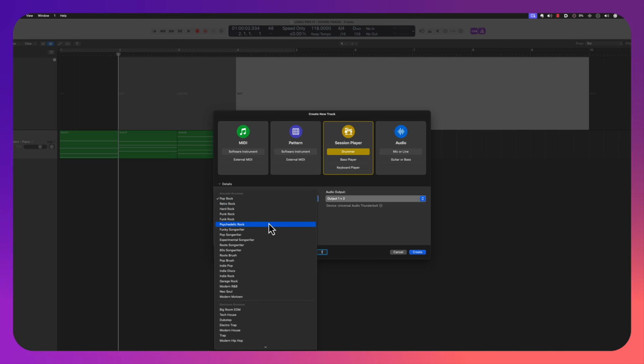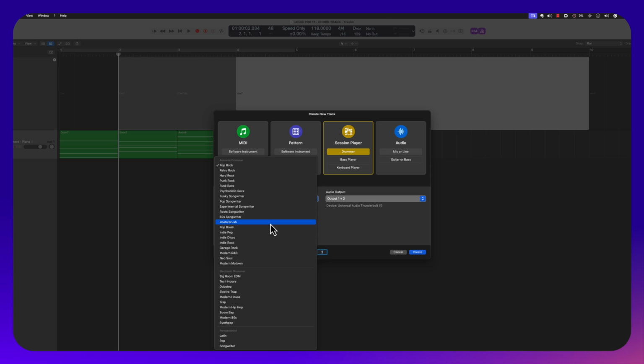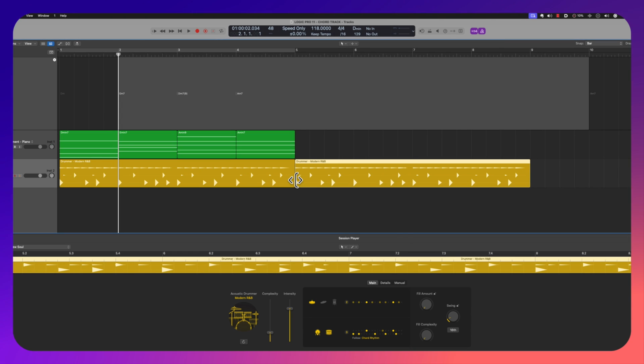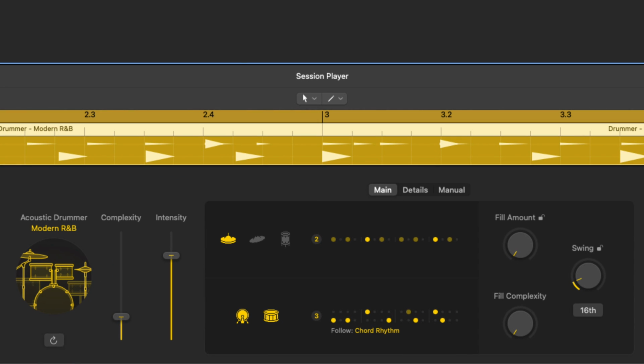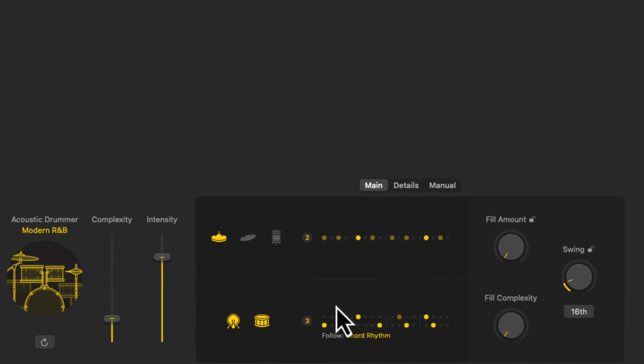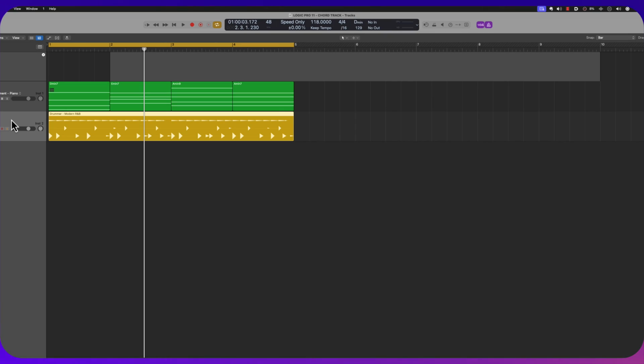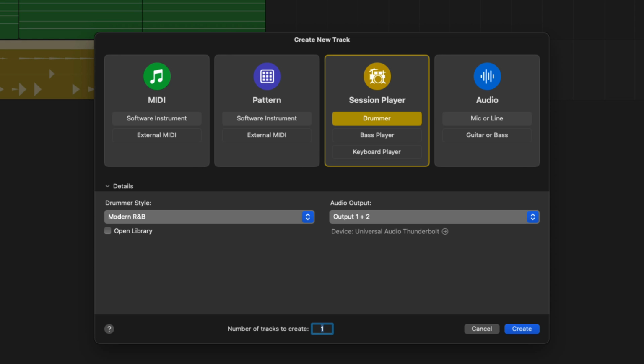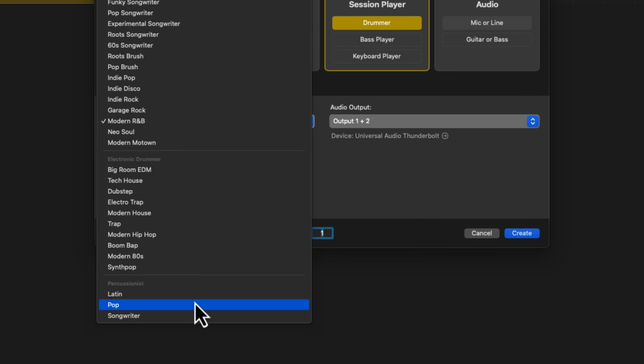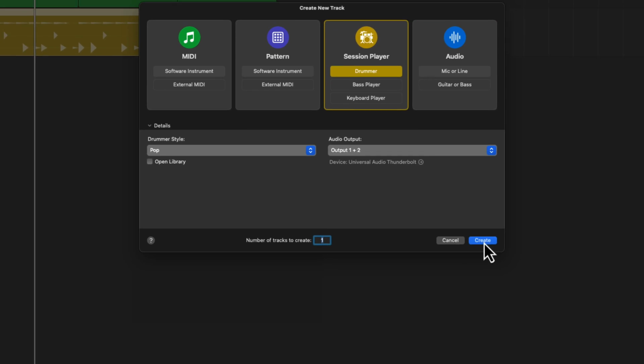And so I'm gonna go ahead and set up a R&B kit. All right, so here's the GUI here. It looks really pretty. Check it out. Let's go ahead and create another drummer, but this time we're going to utilize a percussionist. Let's do a pop percussionist.